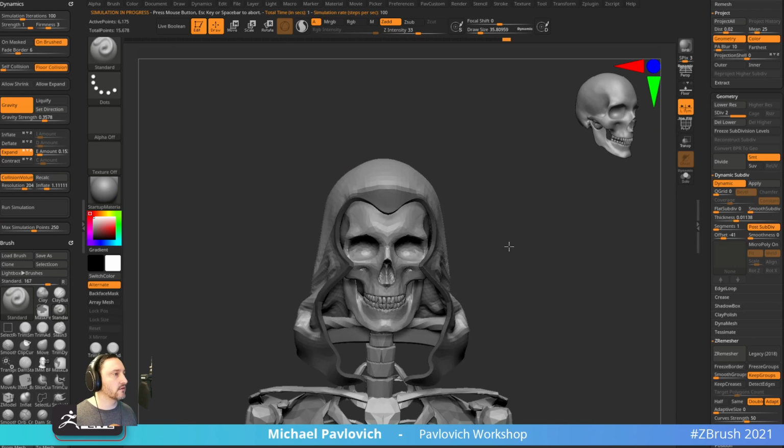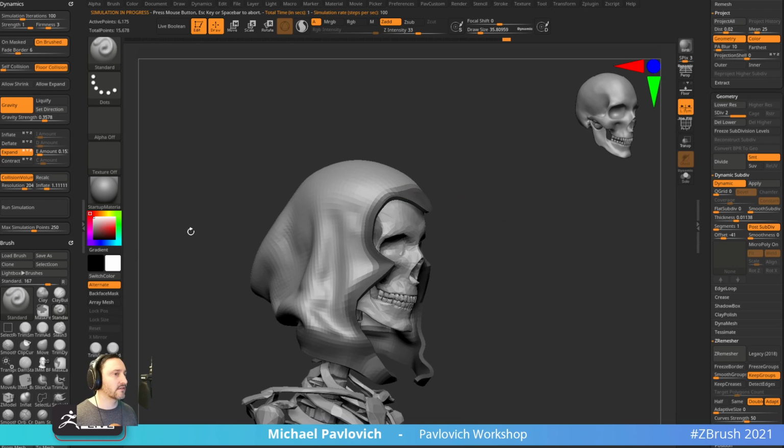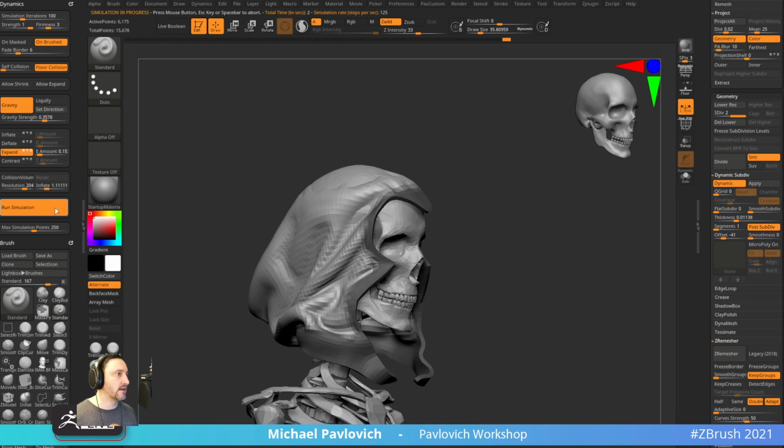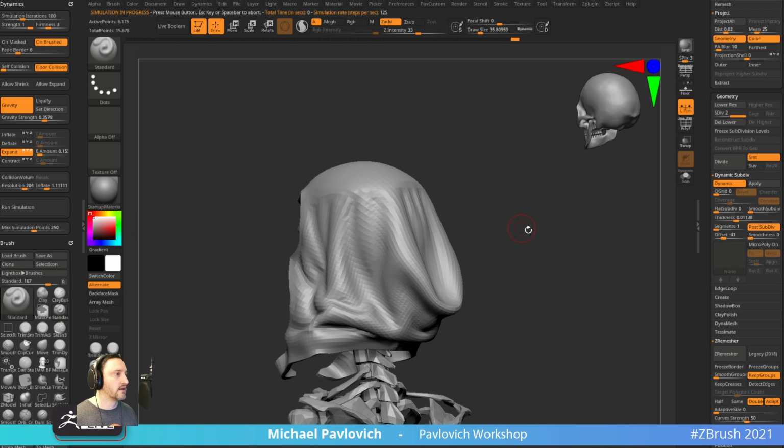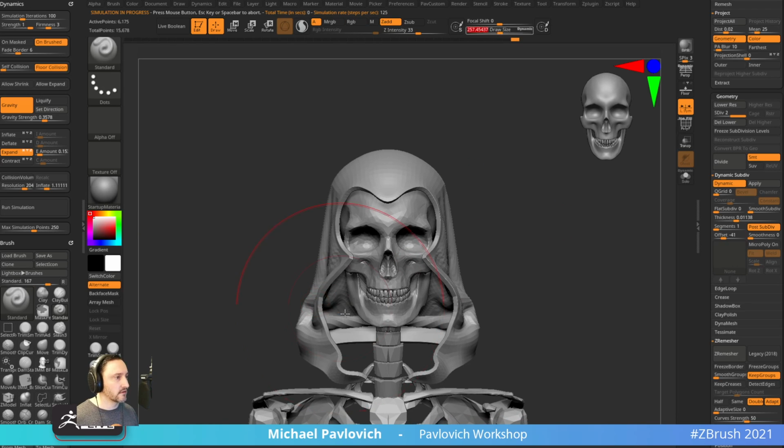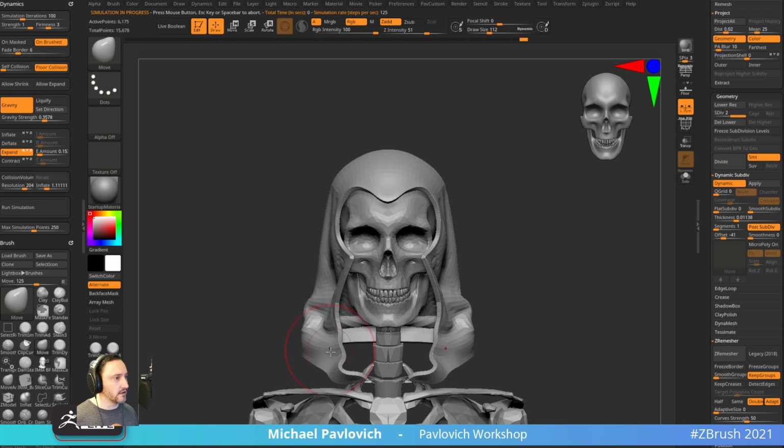wrinkles happening. Also, it is going to still collide with the skull. If you don't want that, you can turn off collision volume. However, it's going to start sinking through the skull if you're not careful. So you know what, we can kind of say that's fine. Whatever, run the simulation because we know the skull is going to be there. And there you go. So now we have kind of a hood with kind of wrinkles.